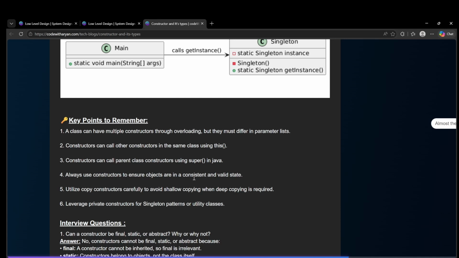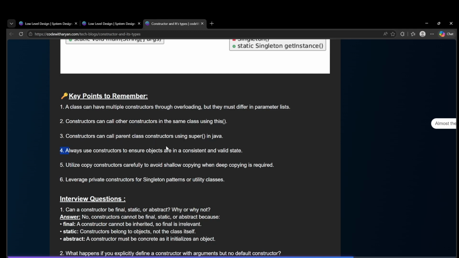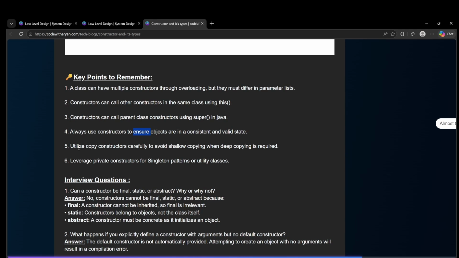For example, in an inherited class, we have a constructor, and the inherited class object accepts an attribute that is present in the parent class. So using the super keyword, we can call the constructor of the parent class to set the value of the attribute in the parent class. Always use constructors to ensure that objects are in a consistent and valid state. This was the main purpose of the constructor, right? We always want the object to be consistent and in a valid state.